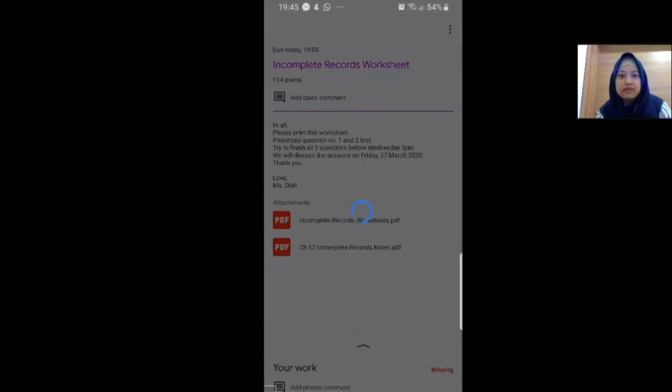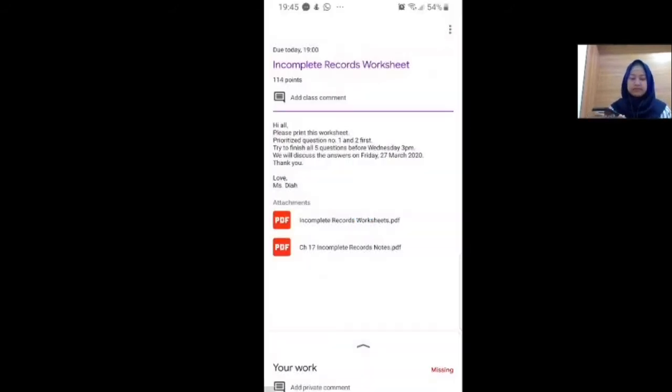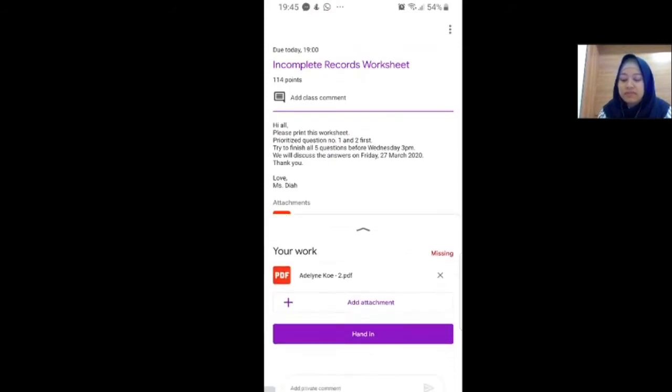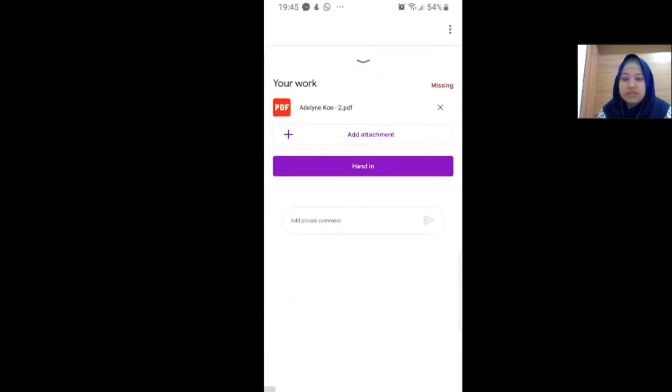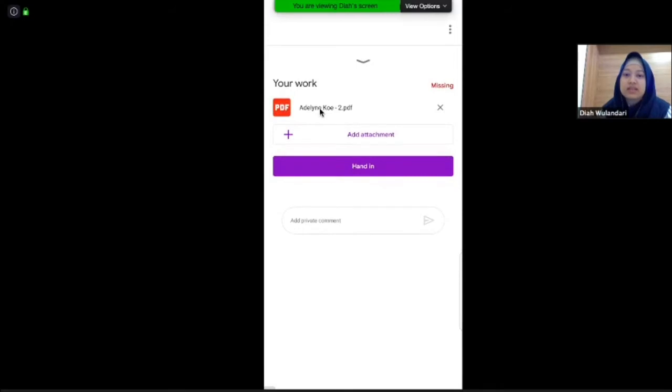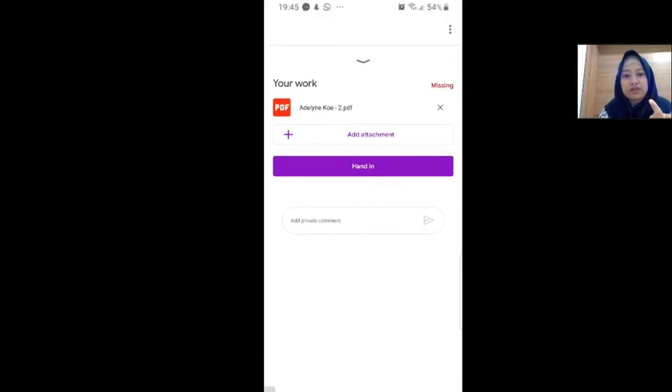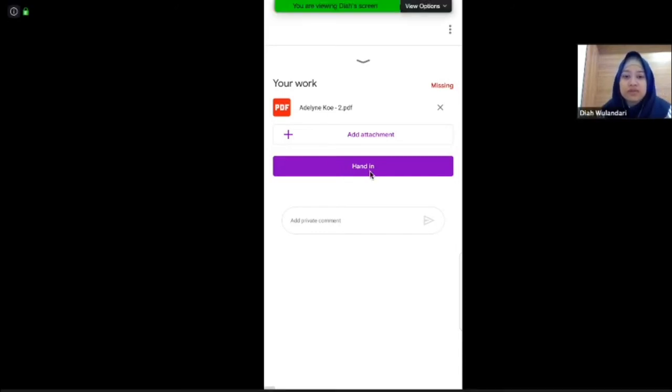Then it's still loading, still uploading. Now, if it's done, you can drag up the arrow, and if you see this, it means it already uploaded. So if you want to upload another answer, please do not press hand in first. You can scan again and upload again, so there will be 2 or 3 files here before you hand in.